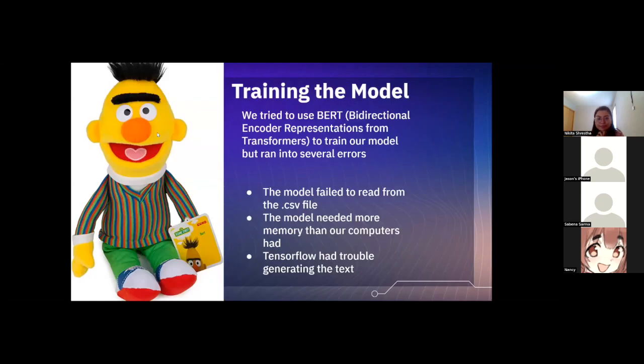We tried to use BERT, bidirectional encoder representations from transformers, to train our model, but ran into several errors. The model failed to read from a .csv file. The model needed more memory than our computers had, and TensorFlow had trouble generating the text.